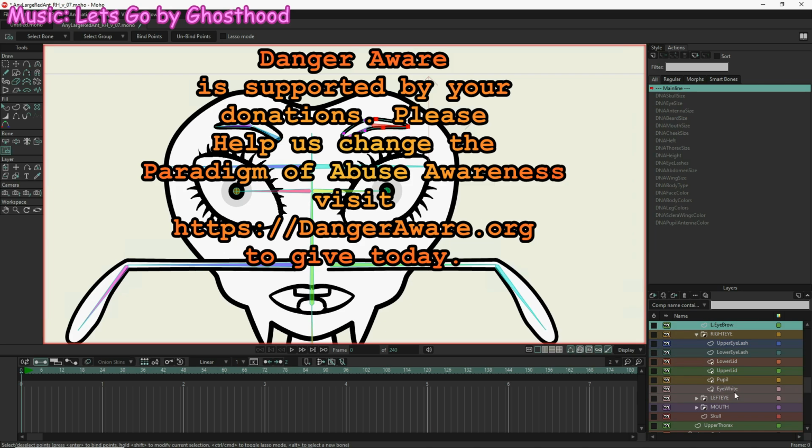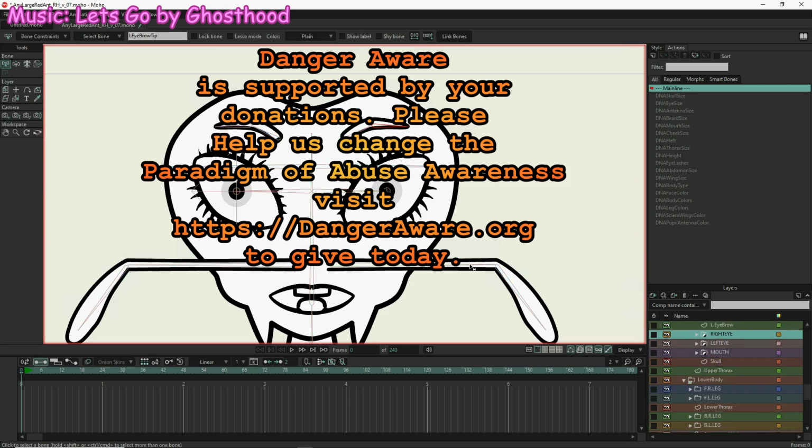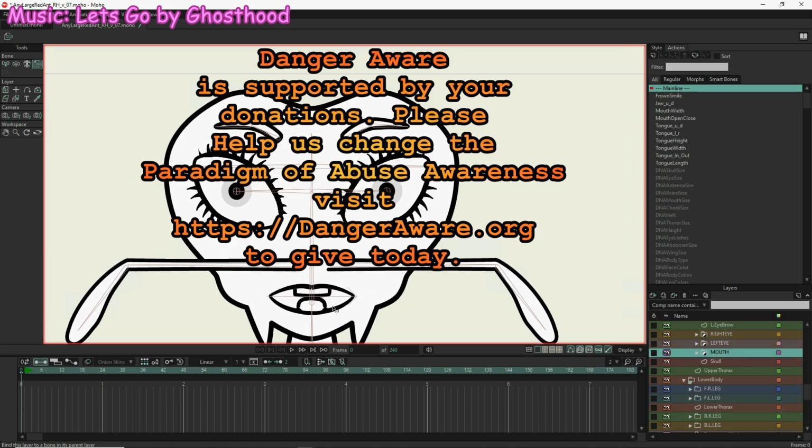Now, the right eye, I don't want to do individual parts here. I'm going to just make sure that the right eye stays bound to the bone at the core of the head. So the right eye is bound to the head, and the left eye is bound to the head. And the same with the mouth, we're just going to bind it to the head.